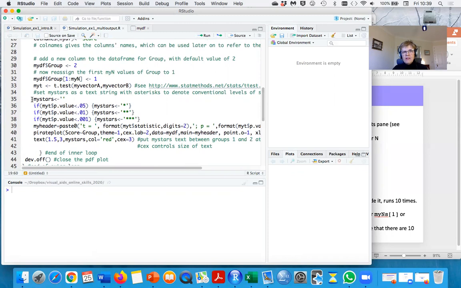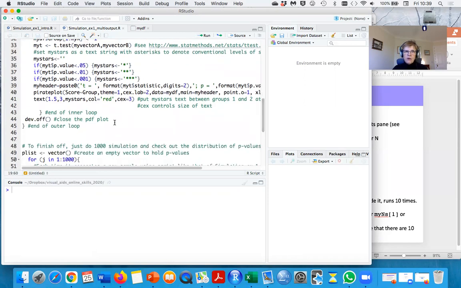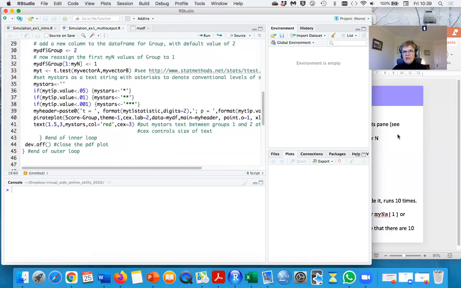And then what we're doing here is creating something called my stars. If we want to be fancy, we can put some stars on our plot to denote which comparisons achieve different levels of significance, using these rather conventional asterisks. So it defaults to being no stars, and then if you get a p-value less than 0.05, it's 1 star, less than 0.01, 2 stars, less than 0.001, 3 stars. You'll see that popping up in the plot. Then you just close the plot. So we'll just run it as far as that.